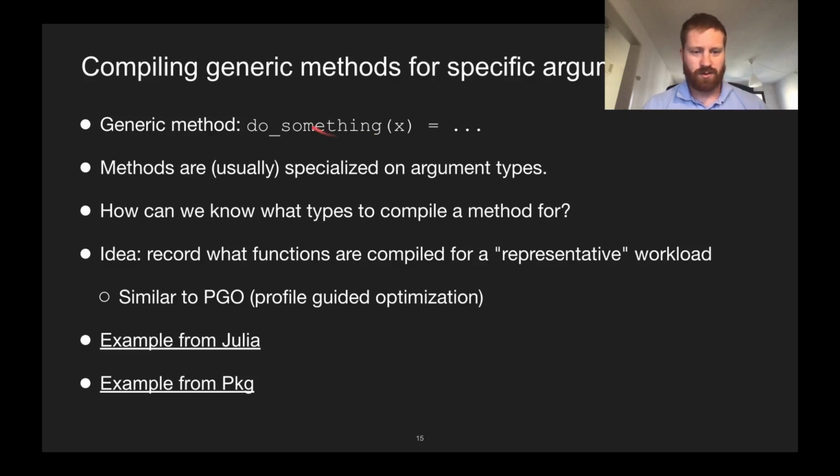So how can we know what types to compile methods for if we want to save them for the future? Well, one idea is to record what functions we compiled for a representative workload. So for example, we could record all the functions we need when we start Julia and create compiled code for them, save that, and then use those the next time we start Julia, so we don't have to recompile it every time.